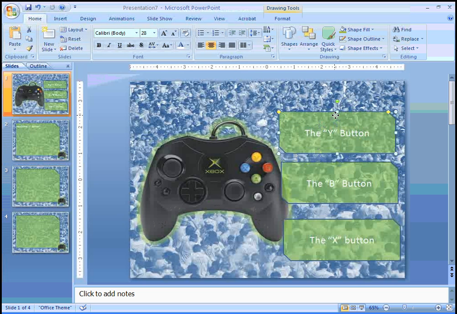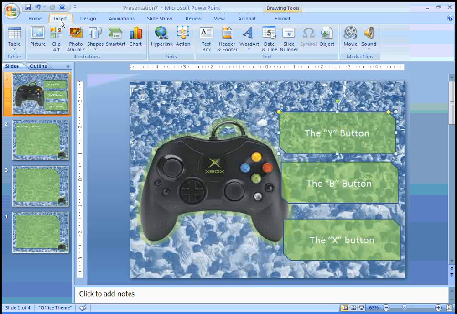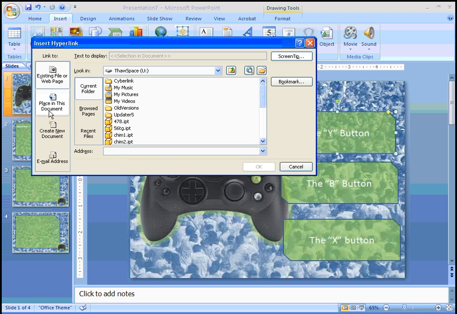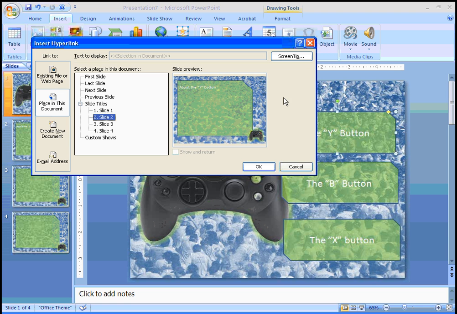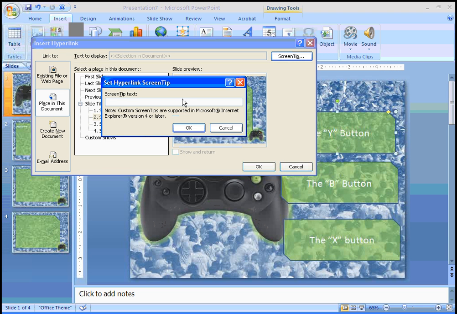I'm going to select the first box here, and I'm going to insert a hyperlink, and it's going to be placed in this document. And the slide I'm going to choose for that one would be slide 2. And we'll give it a little screen tip. We'll type in here, click to learn more about the Y button.